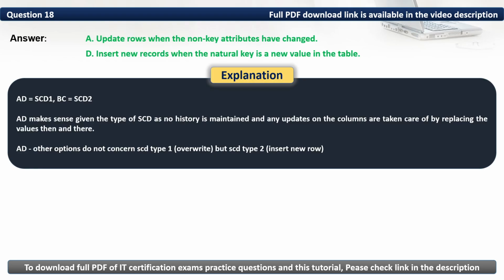AD is for SCD1 while BC is for SCD2. AD makes sense given the type of SCD, as no history is maintained and any updates on the columns are taken care of by replacing the values then and there. AD. Other options do not concern SCD type 1 but SCD type 2.